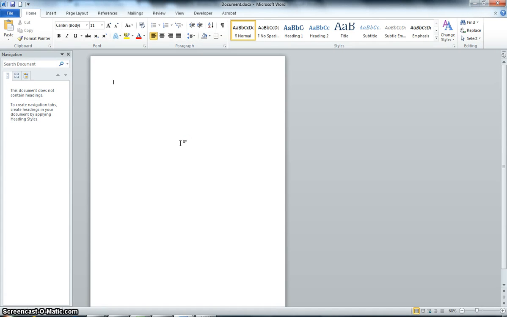Welcome to your first assignment, which is the Microsoft Office 2010 Windows screenshot. We'll go ahead and start up here. This is the Quick Access Toolbar. This is where you can simply have easy, one-click access to frequently used commands.